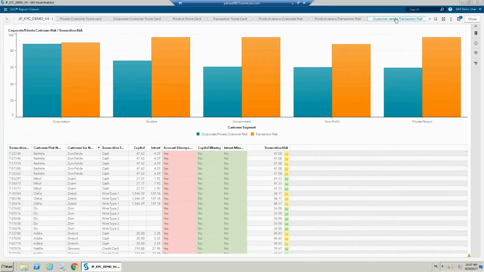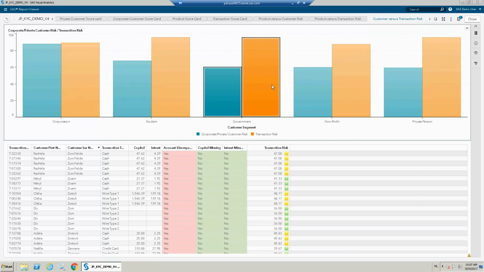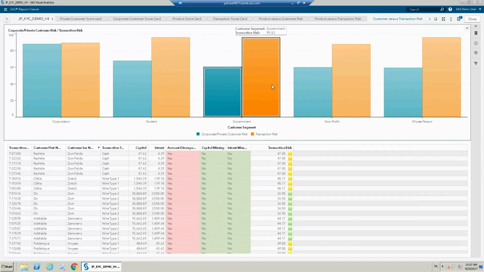The last two-dimensional view shows the average customer risk and average transaction risk for every customer segment. The reason to use average measures comes from the fact that multiple customers can belong to the same customer segment. When selecting a segment from the graph, the table will show more details of all transactions from all customers in this segment.